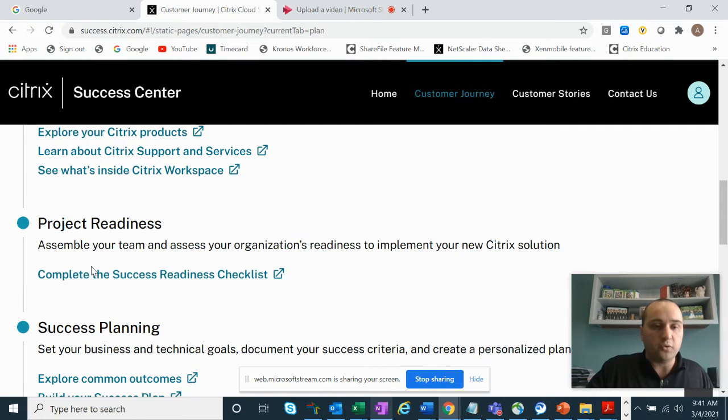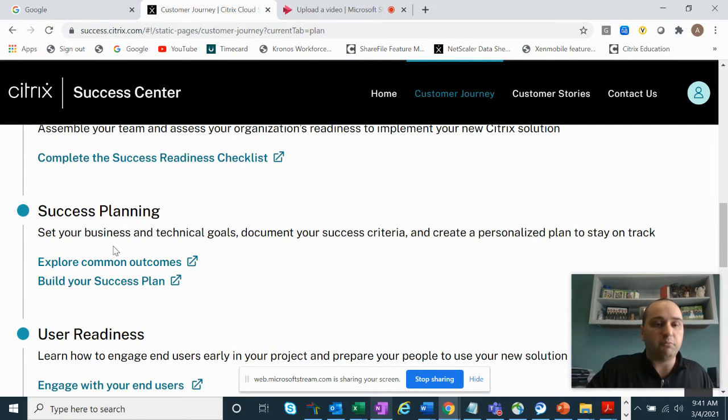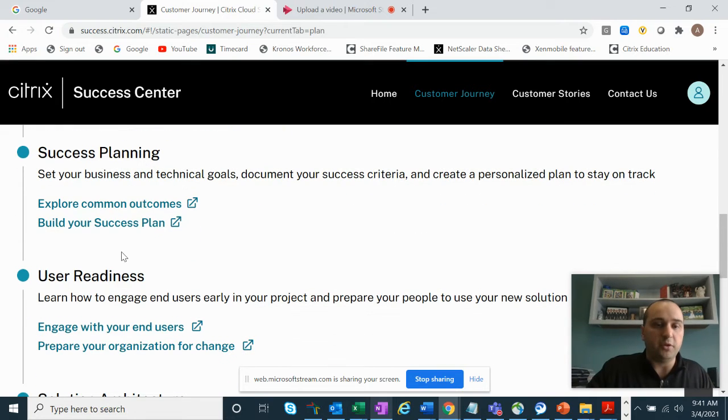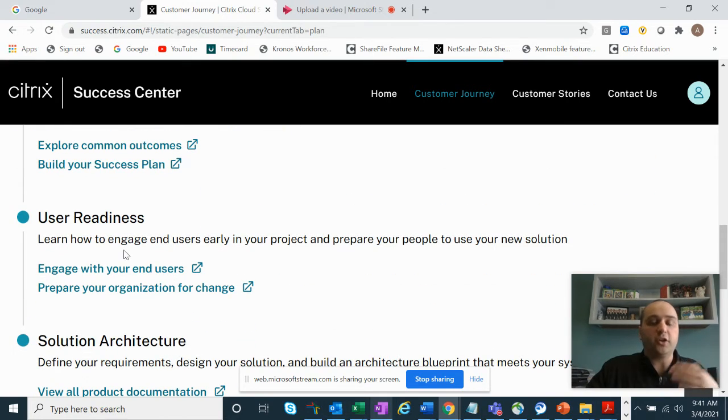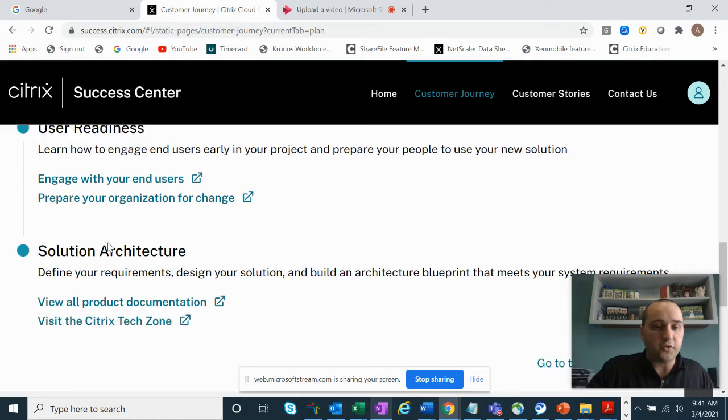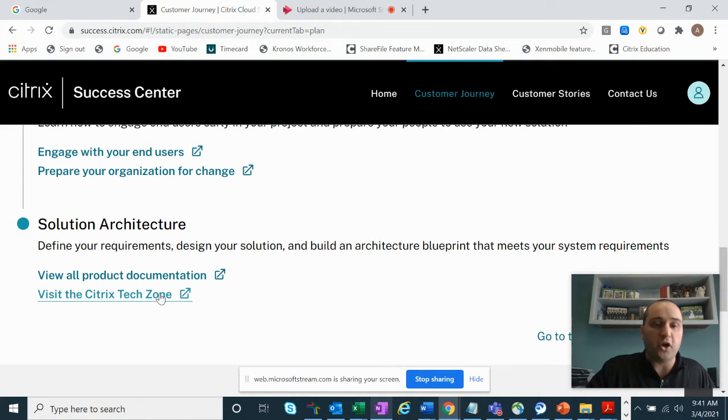We have a checklist that's already available here, and then successful planning, making sure you know what the outcomes are going to be. You can build your plan, and make sure your clients are ready to utilize Citrix. And we also have documentation with solution architecture.